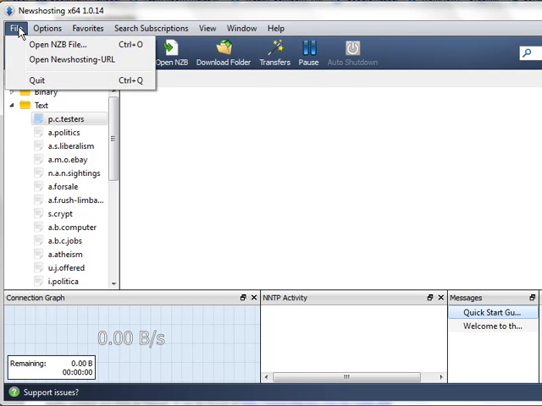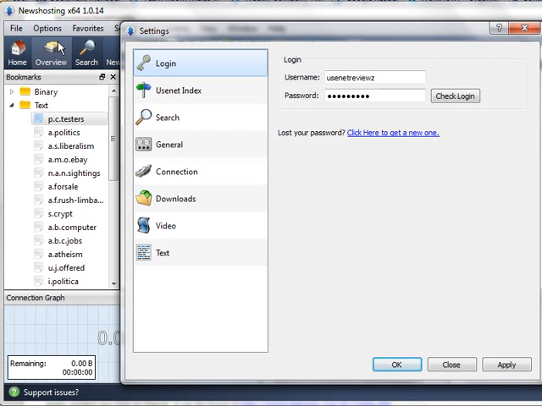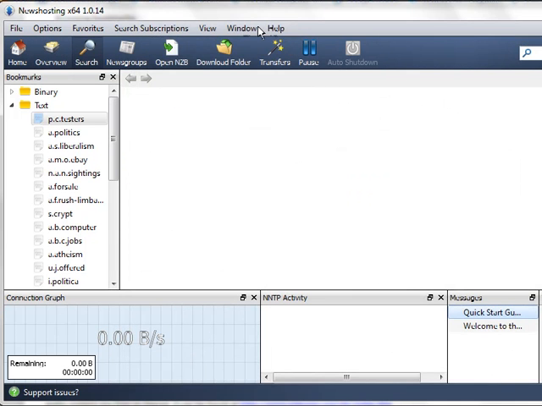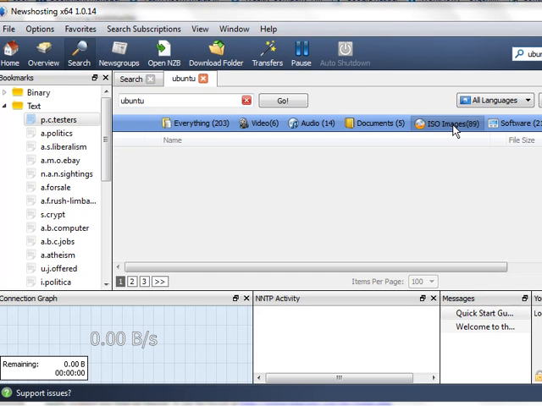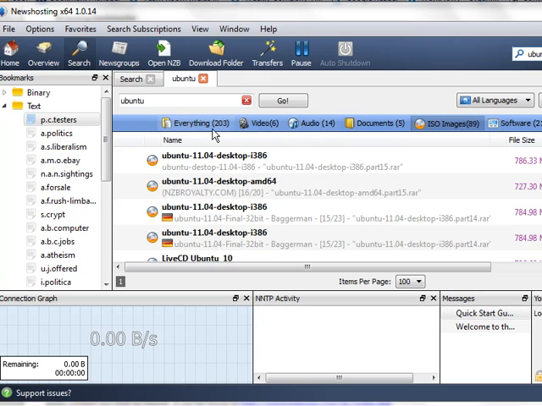And again, some of the cool things are the settings. You can see previews, various abilities to search, various search engines, and then search Newshosting itself. So here I typed in Ubuntu to look for Ubuntu Linux, and you can see various ISO images. Things are broken down into images, audio, video, everything.